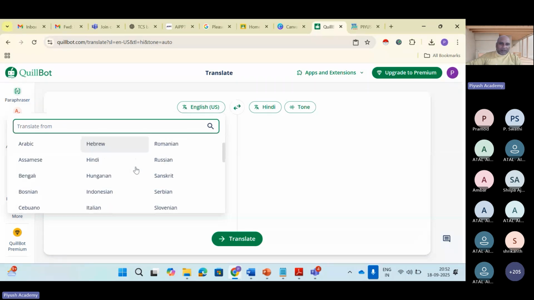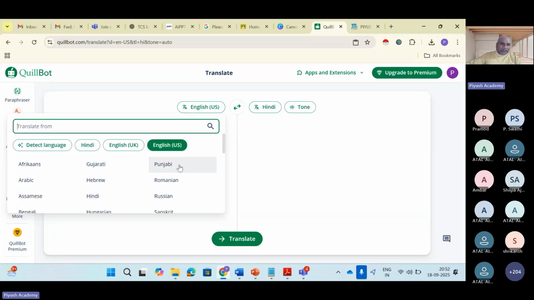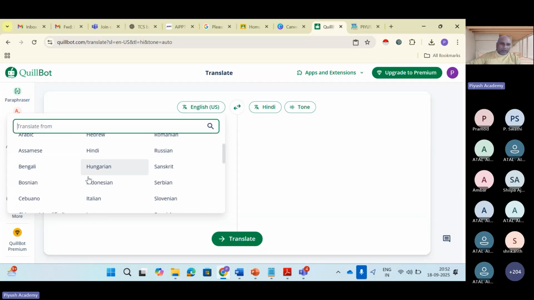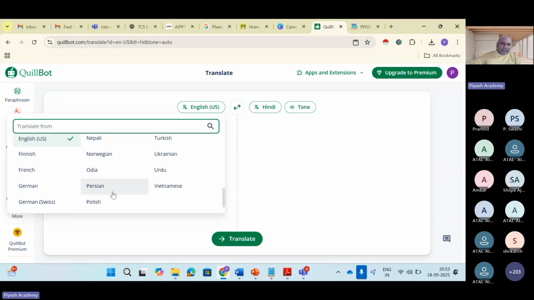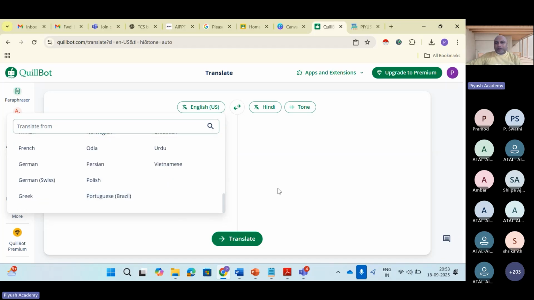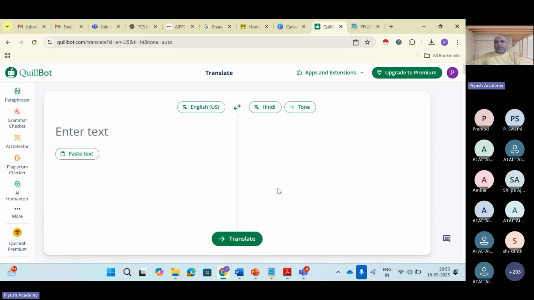And I know there are other languages like Punjabi and Assamese, Bengali, and others like Malayalam, Tamil, Telugu, Thai. A lot of languages are there. So whichever language you want to translate, you can definitely go ahead and do that in multiple languages as well.